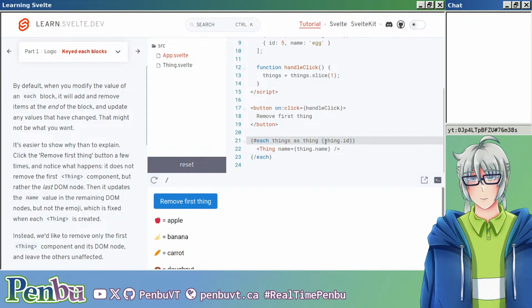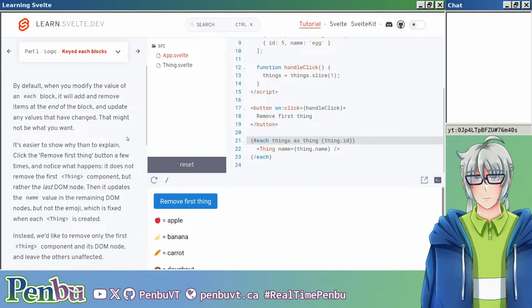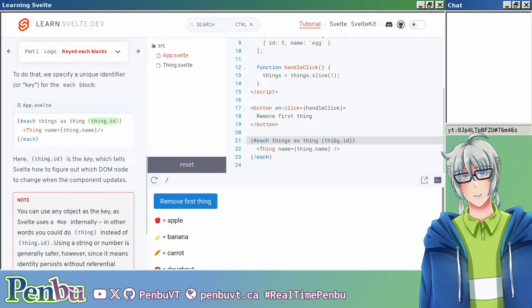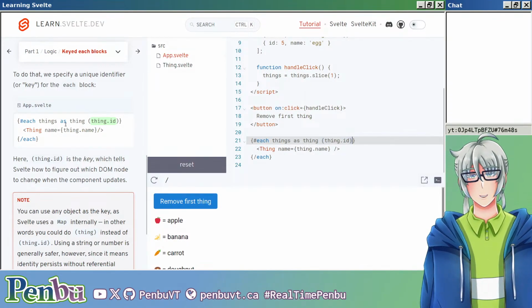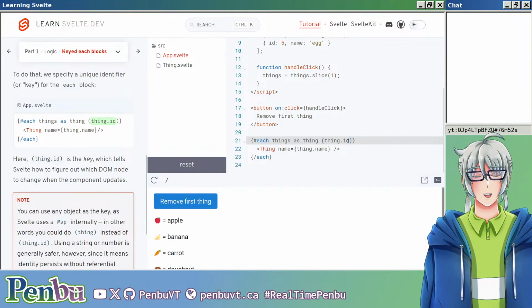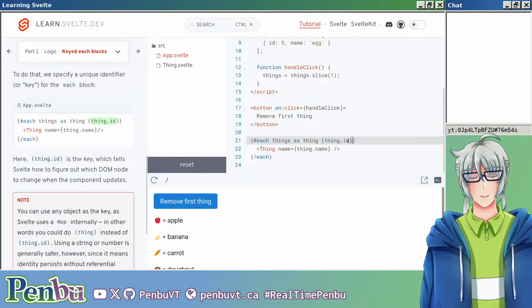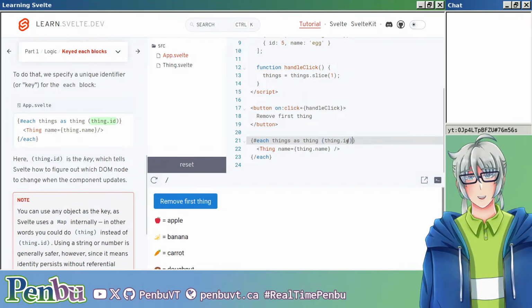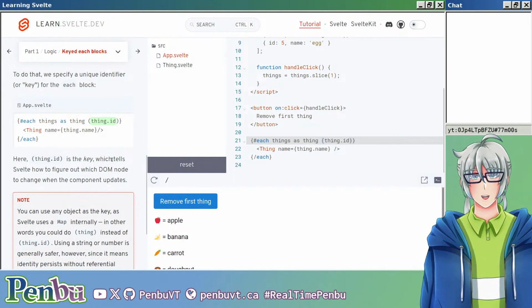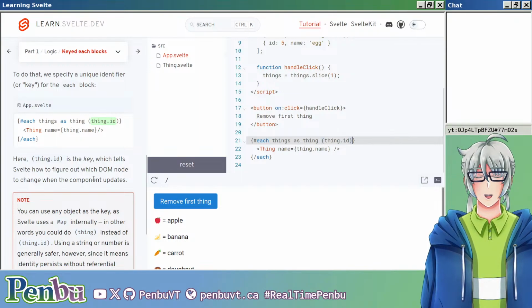thing.id. And so I guess this here tells Svelte what the key is. And so the key here is a unique identifier among siblings in the list. So here, thing ID is the key, which tells Svelte how to figure out which DOM node to change when the component updates.